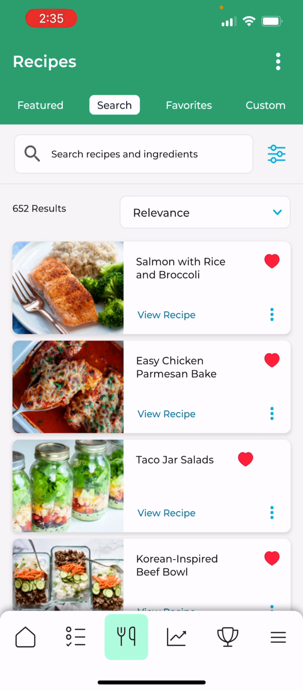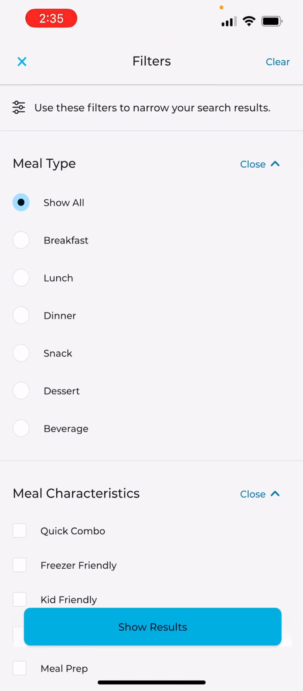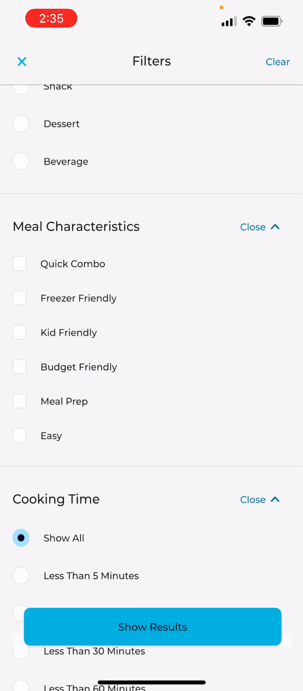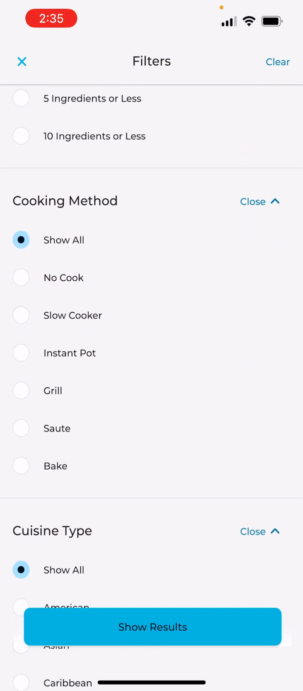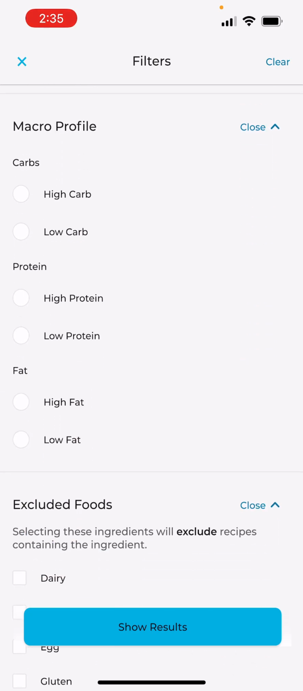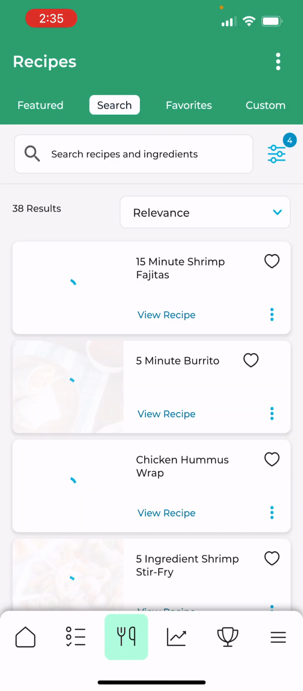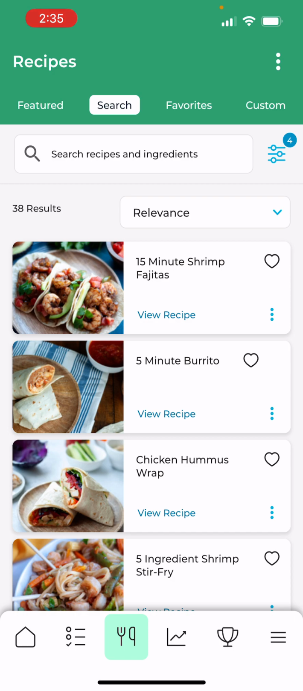Right next to that search bar is a filter icon. It looks like those little sliders. I'm going to tap on that. There are over 50 filters to choose from, but this is a great way to narrow recipes down. So I'm going to look for lunch that is kid-friendly and less than 15 minutes. And let's just choose high protein to see how narrow we can get. 38 results come up. That's still a lot to choose from, which is awesome.